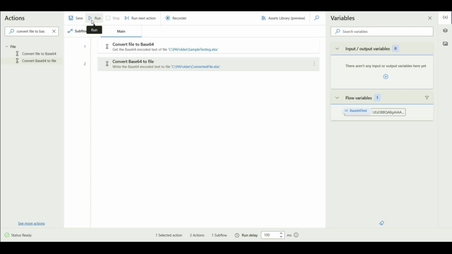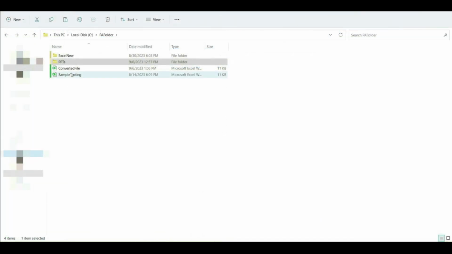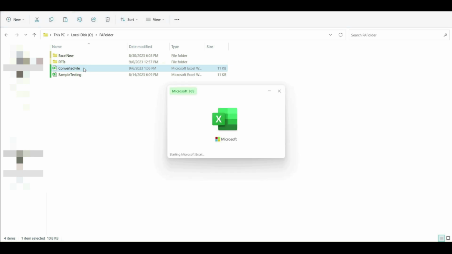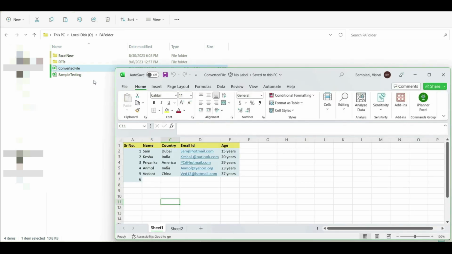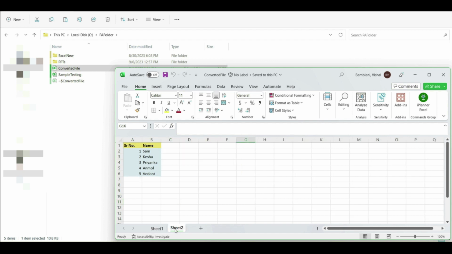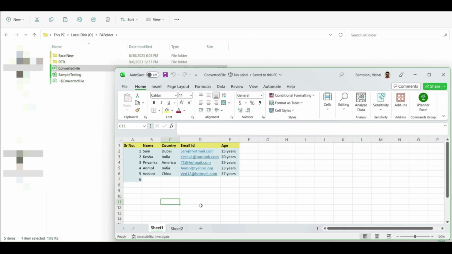The flow execution is complete. Let's check our new file. As you can see, this new file is generated under the name of converted file. Let's open it. We have our data with us. Let me close this.